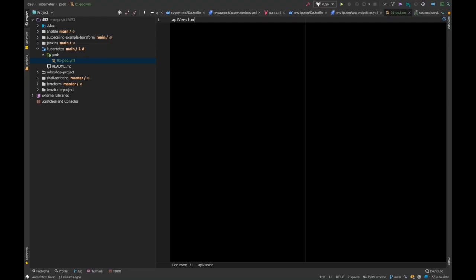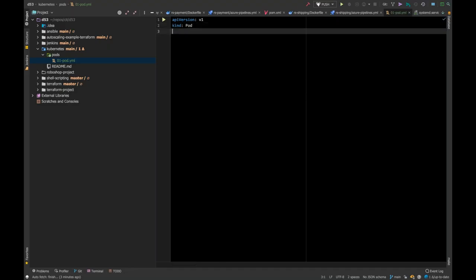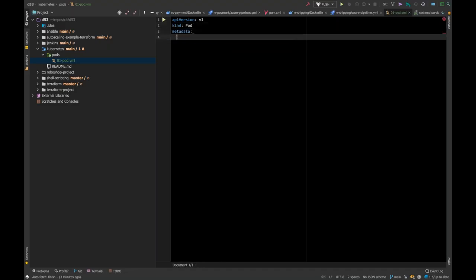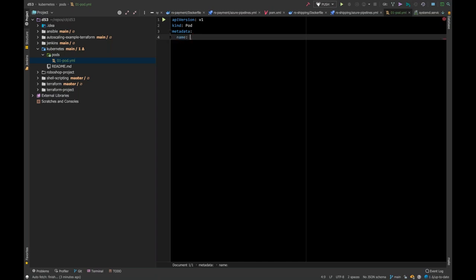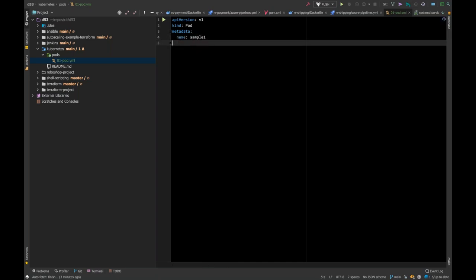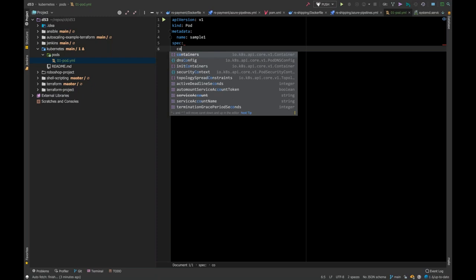API version, so which API version you want to use, v1, and kind is going to be Pod. And metadata is something it is going to look for, and in metadata name I'm specifying, let's say, sample1, and now spec. These are the quite common words for any resource. Now inside here I want to launch some containers.